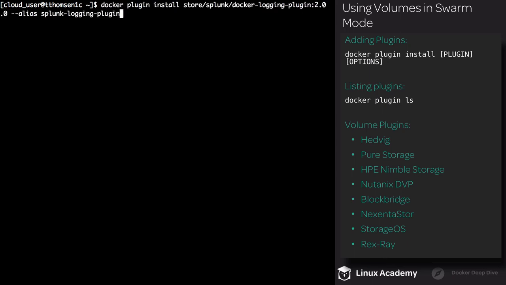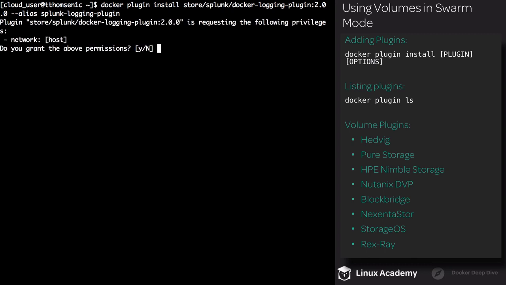Unfortunately, I'm not able to go and install a volume plugin, but I can install the Splunk plugin instead. The way we go and install a plugin is by executing docker plugin install and then the name of the plugin. What options you have available is really kind of dependent on the plugin, and you can find those options in the documentation. You're going to be asked a question, do you want to give it permissions? And you are going to want to.